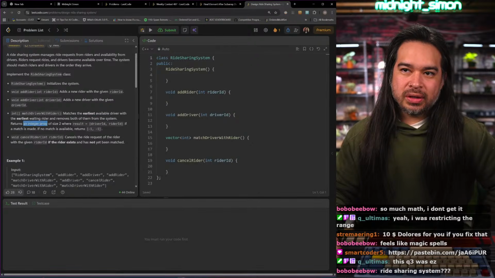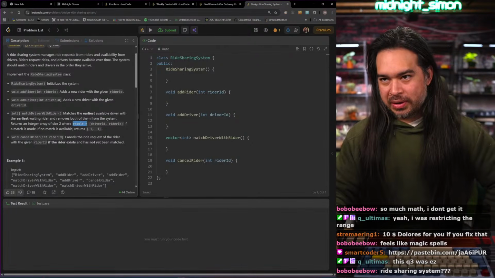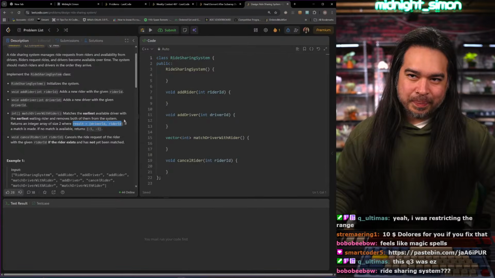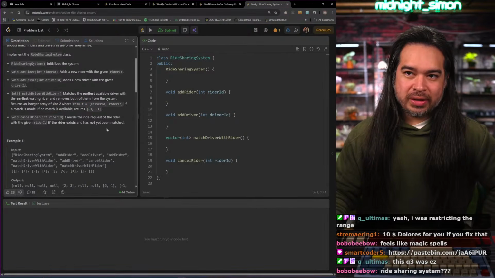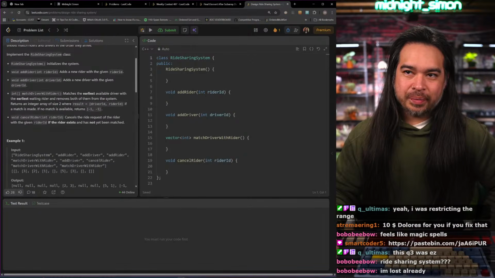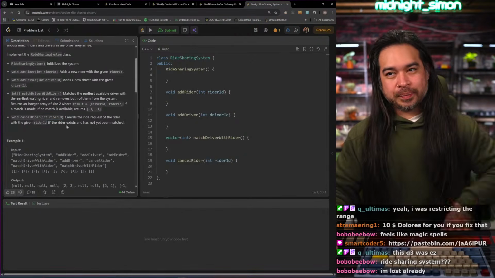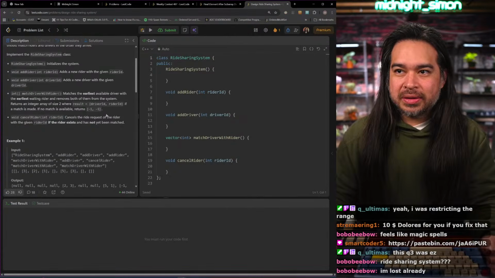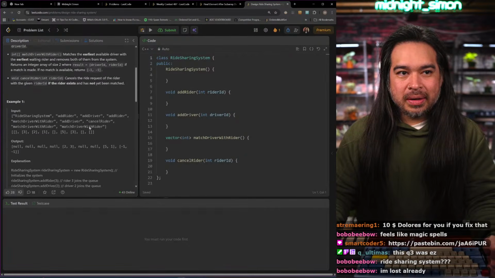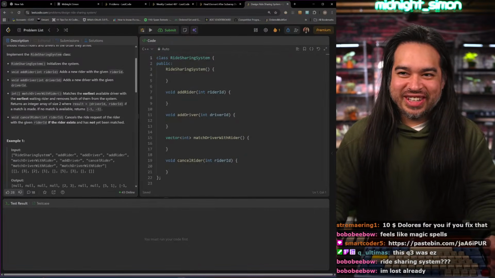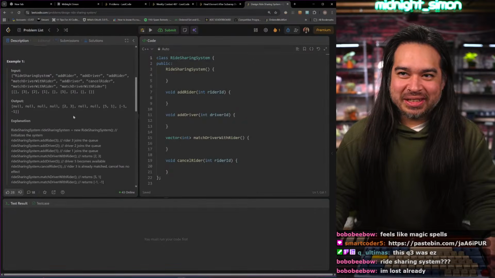It returns an integer array of size 2 where result equals driver ID, rider ID if a match is made. If no match is made, return -1, -1. cancelRider takes in a rider ID. It cancels the ride request of the rider with the given rider ID if the rider exists and has not yet been matched. Right, I'm lost already. I don't really know. I have to look at the examples.